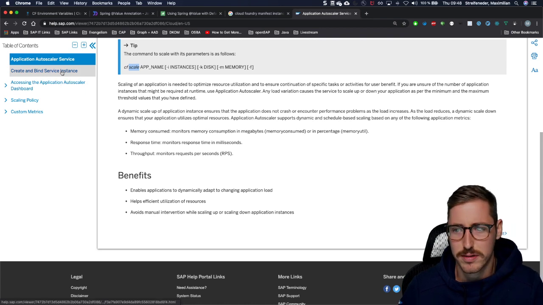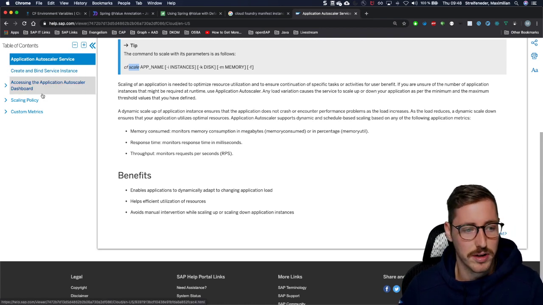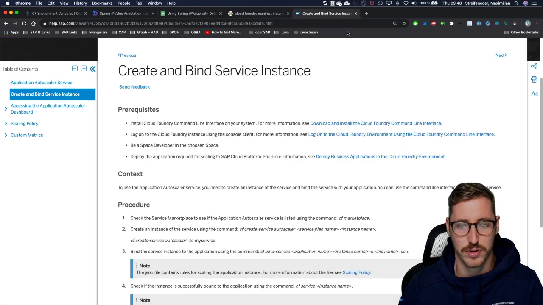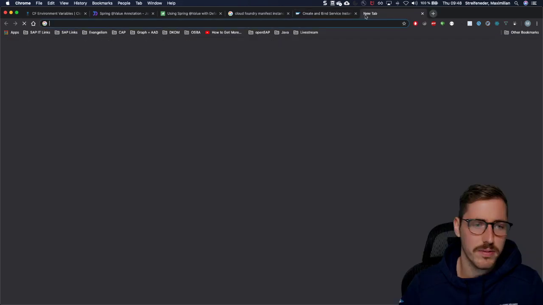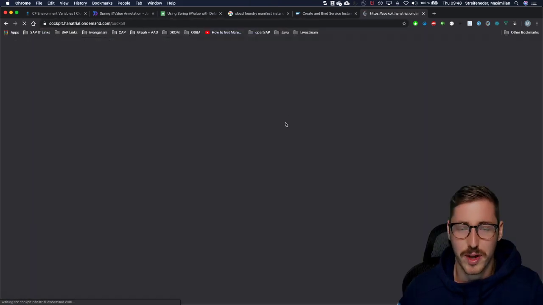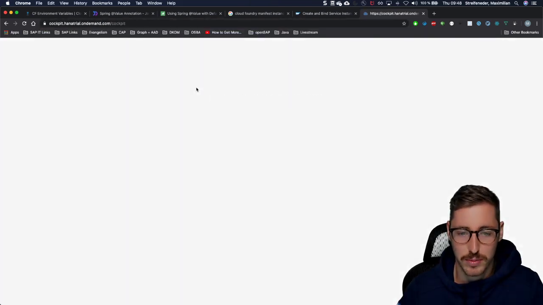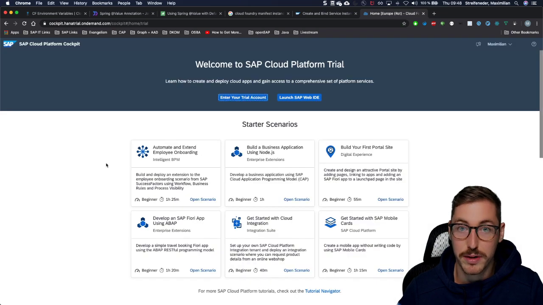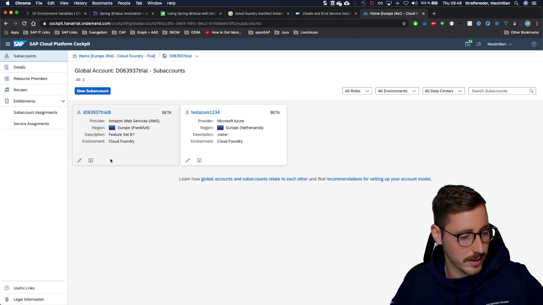All right, so let's just start and have a look at how that works. And well, usually we could try both ways. I'm not a fan of the SAP Cloud Platform cockpit, but let's have a look if we can find anything with regards to autoscaling.